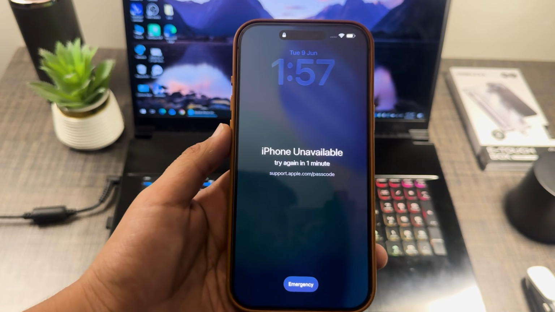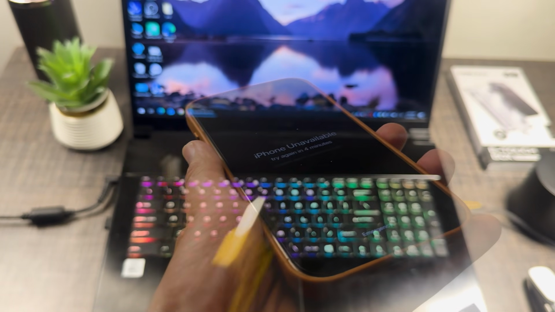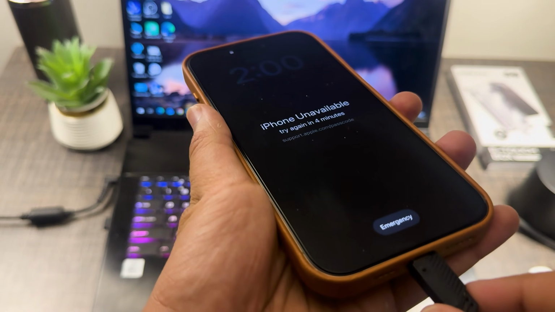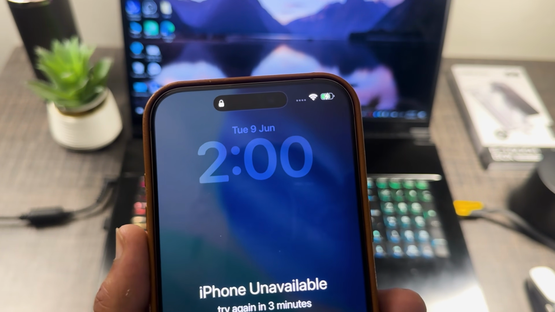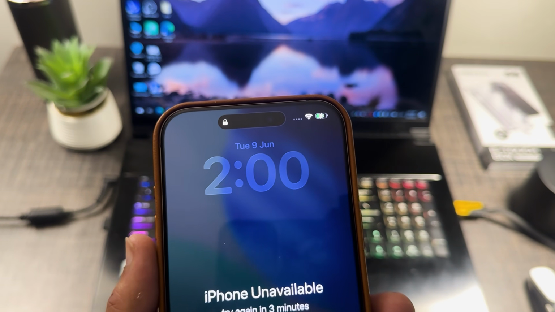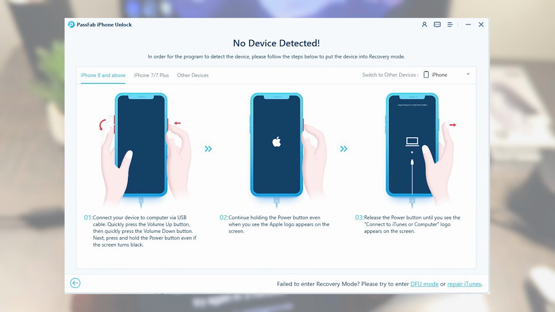Now connect the unavailable iPhone to the computer using a reliable USB cable. If PassFab detects the device normally, you can continue directly. However, because this iPhone is locked on the unavailable screen, the software may ask us to place it into recovery mode. Follow the instructions displayed inside PassFab for your specific iPhone model.